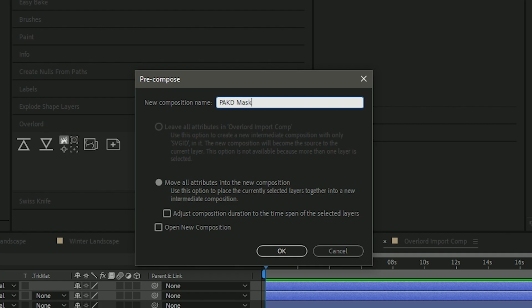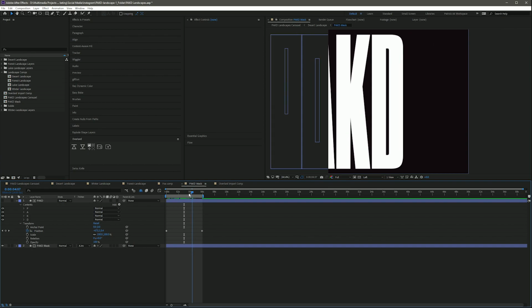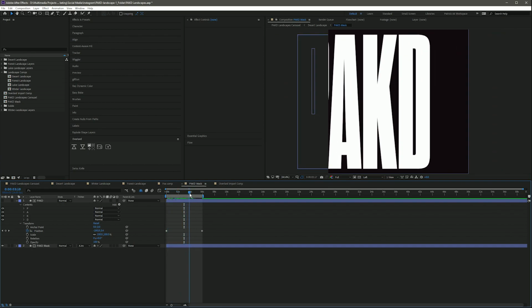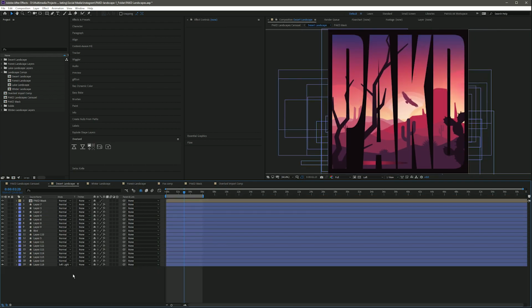Let's pre-comp them and add an alpha inverted matte to the dark purple square. I animated the packed letters to a 6-second crawl because it felt right. We can place this pre-comp into all of the landscape scenes and just forget about it.